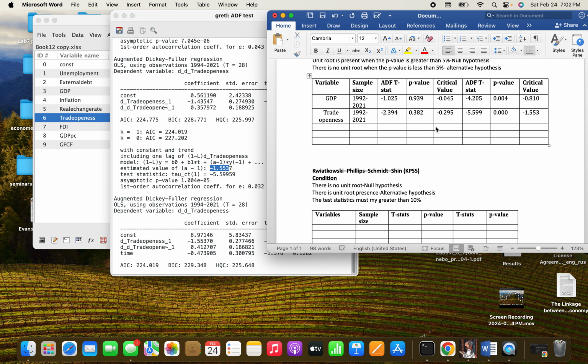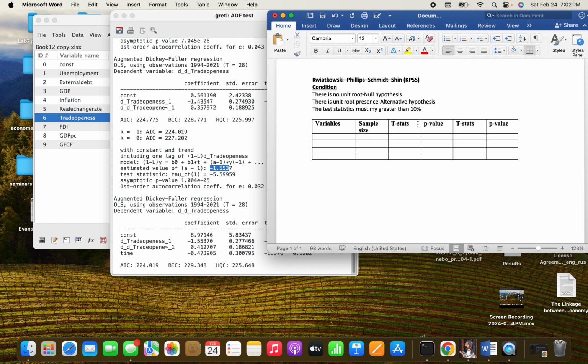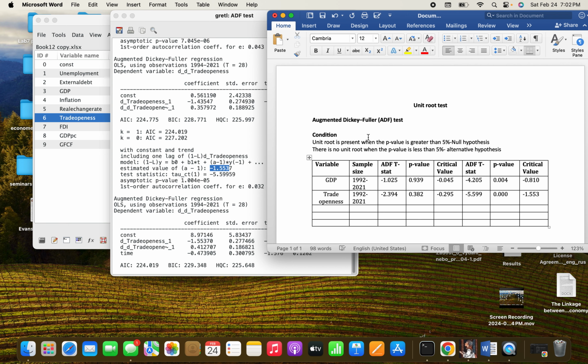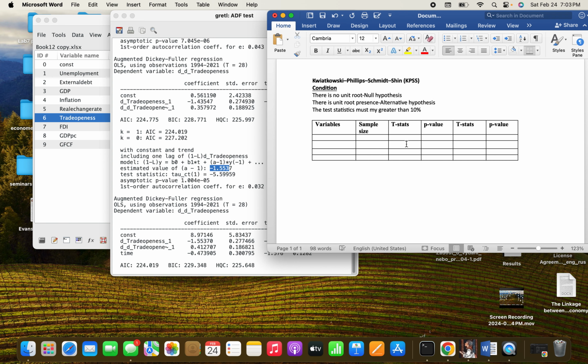So we are done with the ADF. We can move on to the next test, which is using the KPSS. KPSS is the opposite side of the unit root test for ADF. Here, the null hypothesis states that there is no unit root, and the test statistic must be greater than 10%. And if there is a unit root present, that will be the alternative hypothesis. So it is the opposite side of the ADF, because in the ADF, the null hypothesis says that there is a unit root present, but the KPSS says that there is no unit root present.